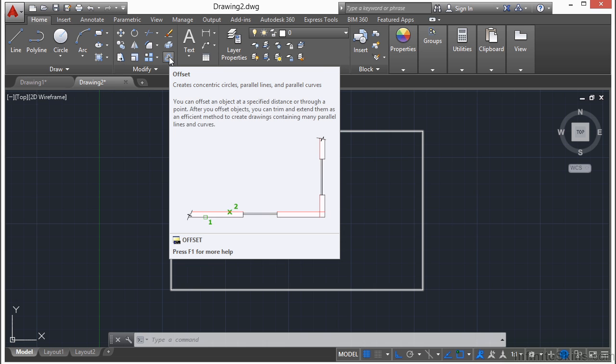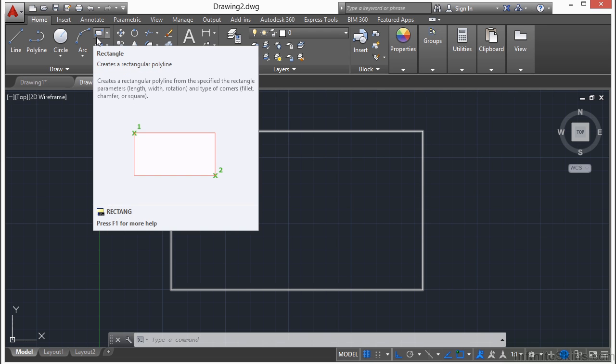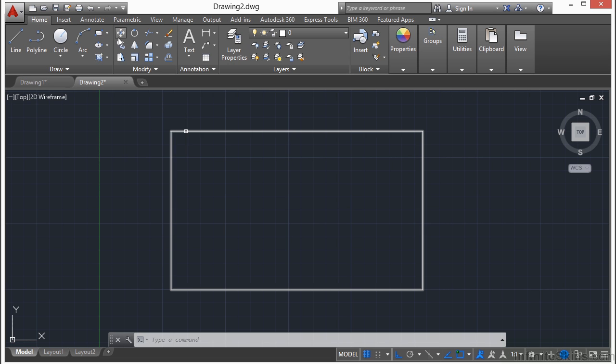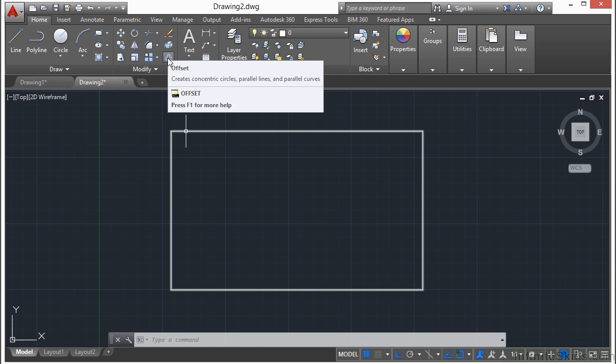That's called the Offset. Now you may have noticed that whenever you move your mouse over any of these commands, it gives you what's called a tool tip. It gives you the name of the command that that icon represents, and then if you wait a few more seconds, it'll give you a little tooltip telling you kind of what's going to go on or how to use that command. So if you don't know what any of these buttons mean, then you can just learn them by slowly moving your mouse over them, and they will show you what the command is.